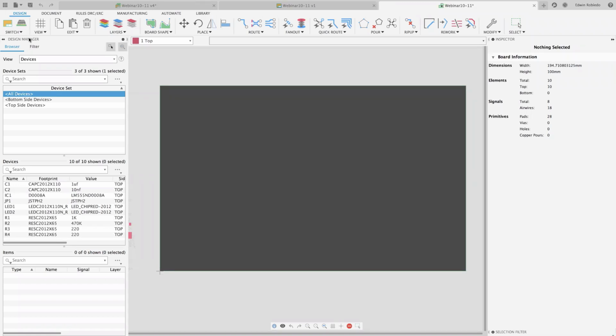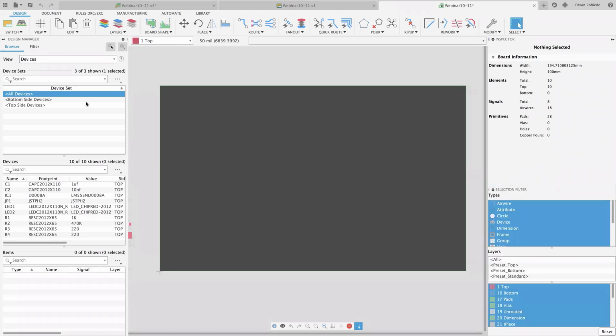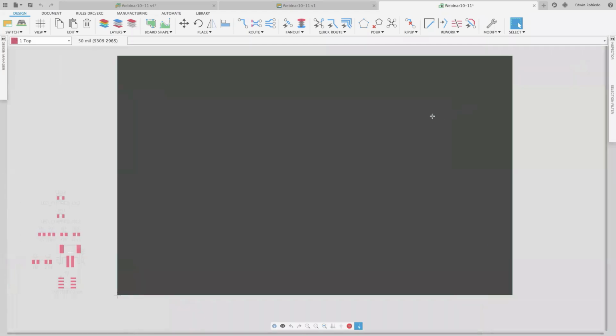As you can see, the interface is quite similar. The design manager, inspector and the selection filters open up down here. It looks a little different, but if I minimize these, you'll see that the interface is actually very similar to the one in the schematic editor. A default board outline will show up, which is approximately a 4 by 6 inch board size. On the bottom left-hand side of my screen, you'll see the components. These are all the components that were used in the schematic editor.